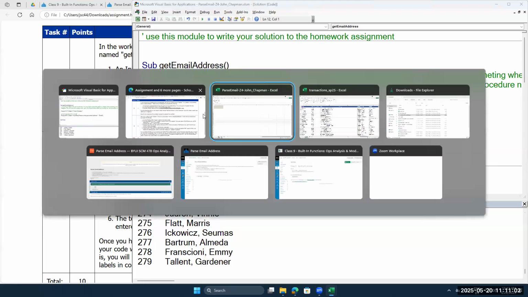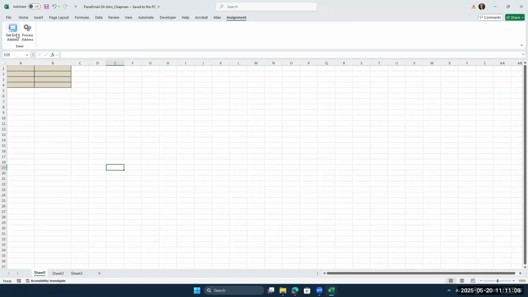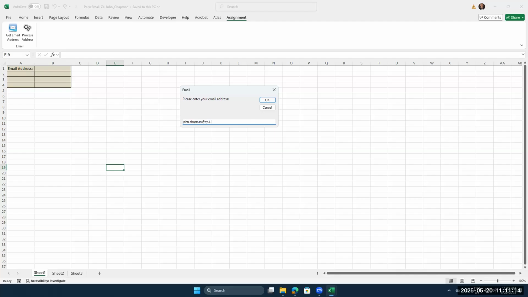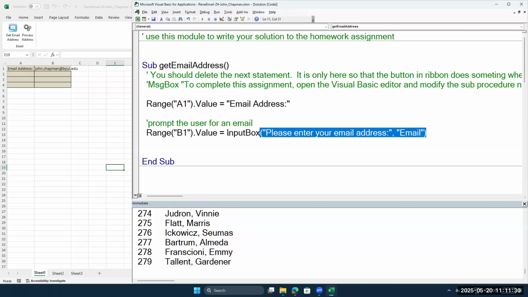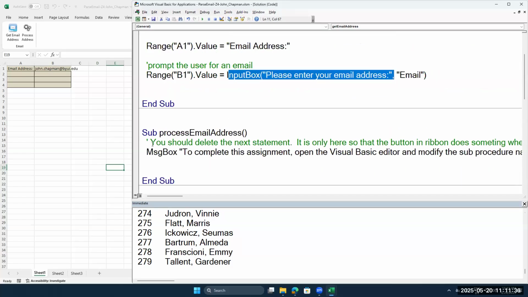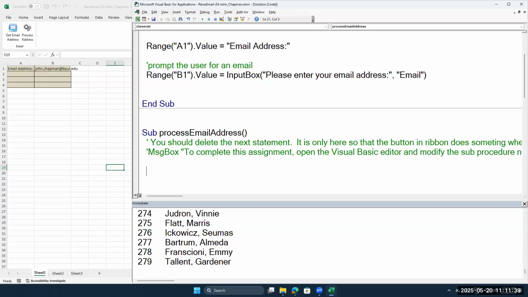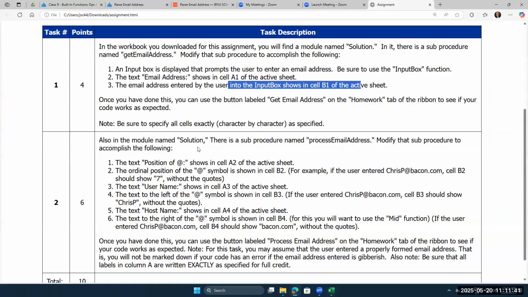Now if I run this on my sheet, it should show me this input box. There it is. So please enter your email address. And it should put it into B1 right there. Look at that, that's beautiful. So here we have Range A1.Value email address, Range B1.Value InputBox, please enter your email address, and in that same line of code, it takes what you put into that input box and puts it into cell B1. Okay, great. I think that's a good start.